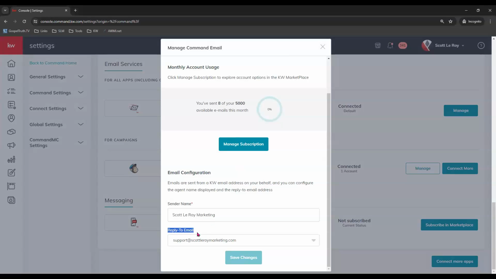Also, the reply to email. Now, when an email goes out from a smart plan, it does send from a generic email address. I'm going to pop one out on this screen over here and hopefully bring it over for you to be able to see.